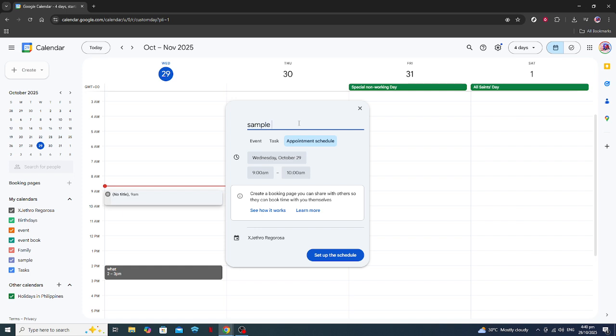Now, decide on the event block where these appointment slots should occur. Pick the time and date on your calendar to allocate the period you would like to dedicate. This can be a single block of time or spread out over several days depending on your availability and needs.